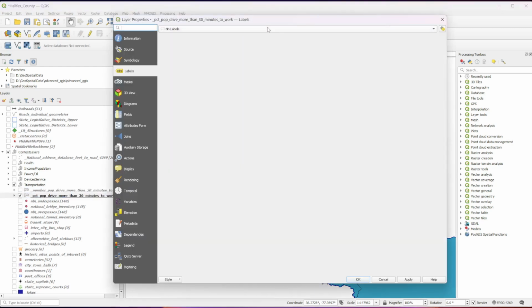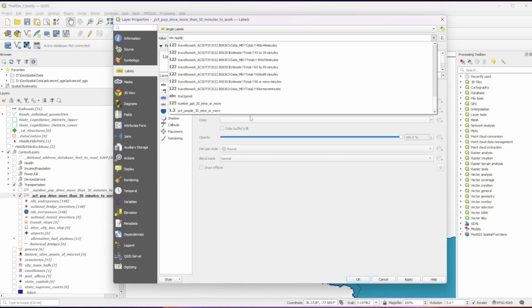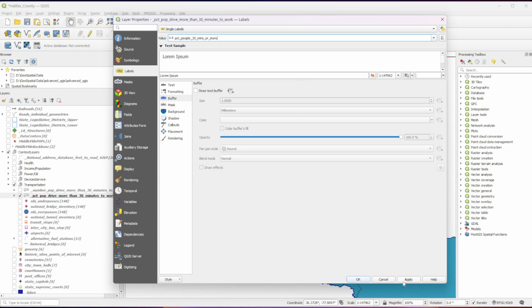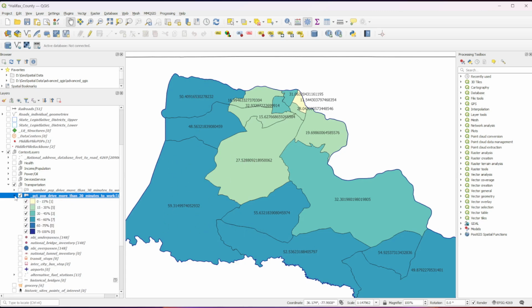I'm going to turn those labels on again. That drive 30 minutes or more to get to work. So these dark blue areas are really high percentages. They are 45 to 60% of people who live in these areas drive more than 30 minutes to get to work.